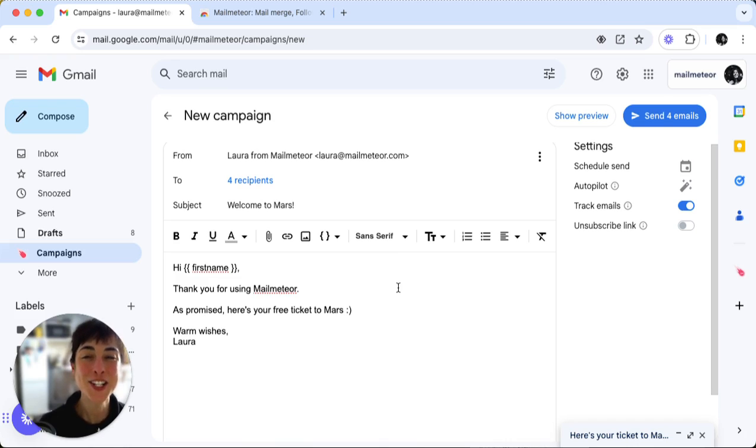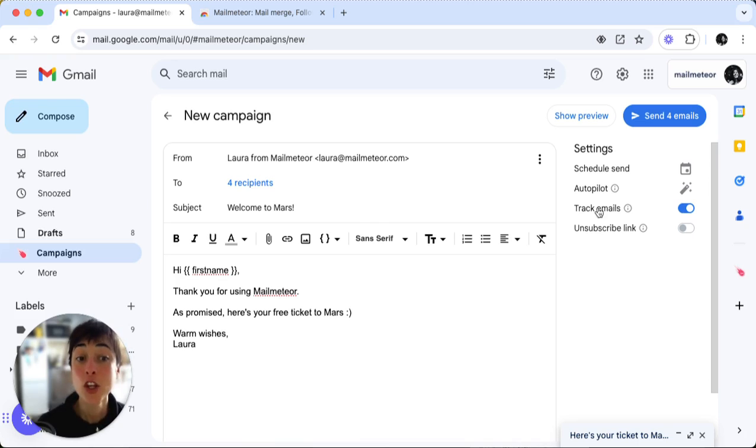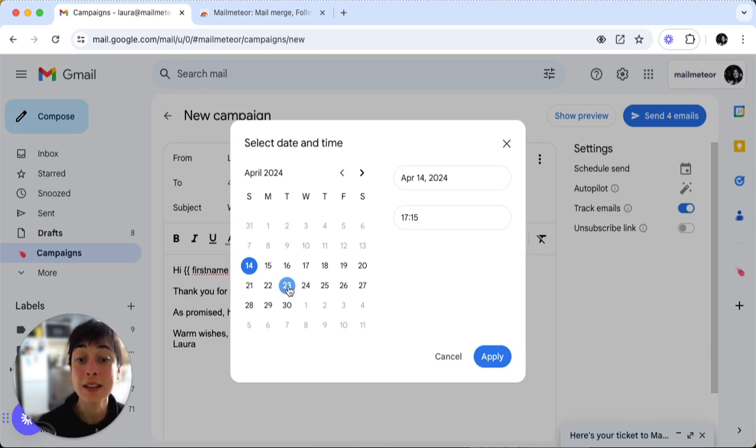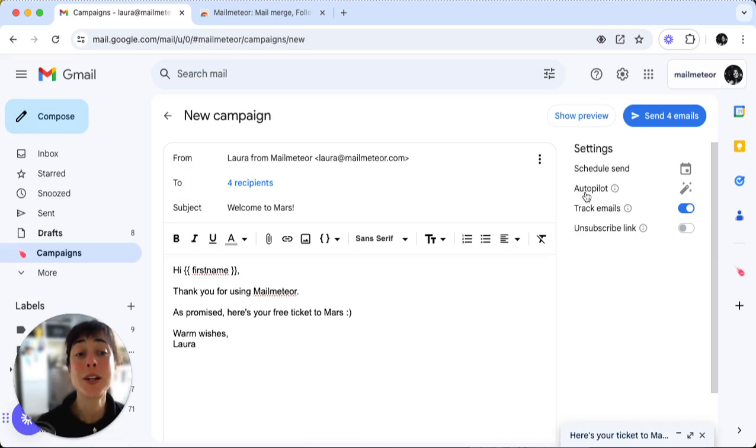Now let's fine-tune your campaign settings for maximum impact. You can schedule your emails by clicking on the button and picking the time and date on which you want to send your emails. You can also click on autopilot for better deliverability, and you can also track your emails in real time. You can also add an unsubscribe link.